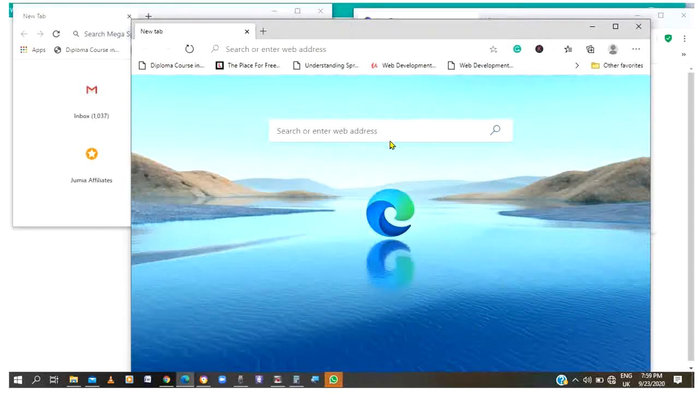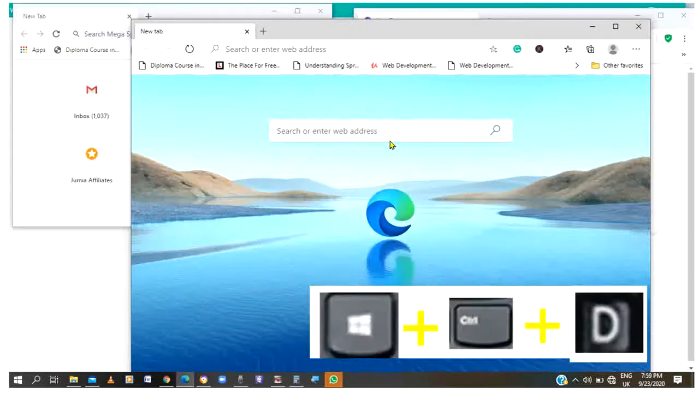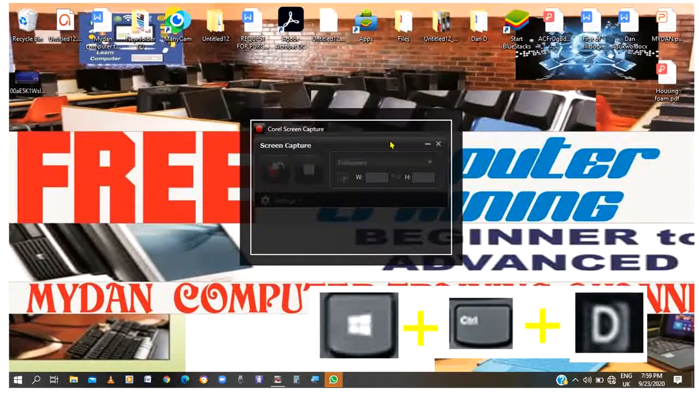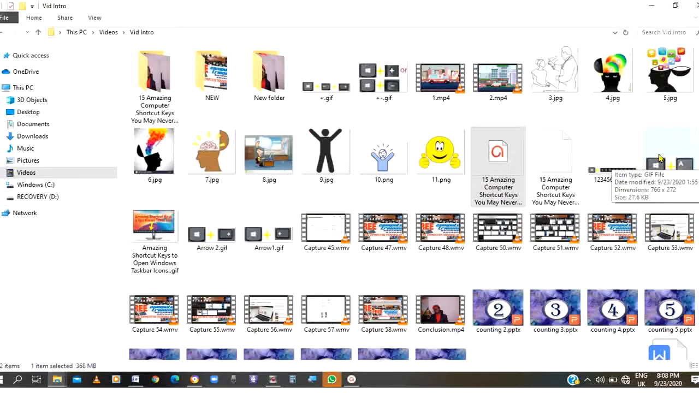This is called switching between virtual desktops. The key combination is as follows. Windows plus Control plus D. Windows Control plus D will give you that. We have just done that. I'm sure you are no longer seeing what we had before. If you look carefully, this is no longer the way it was.